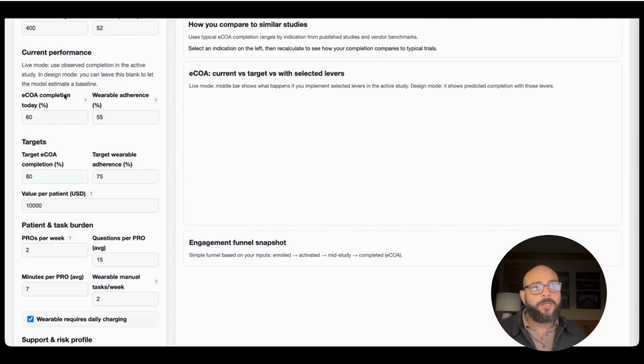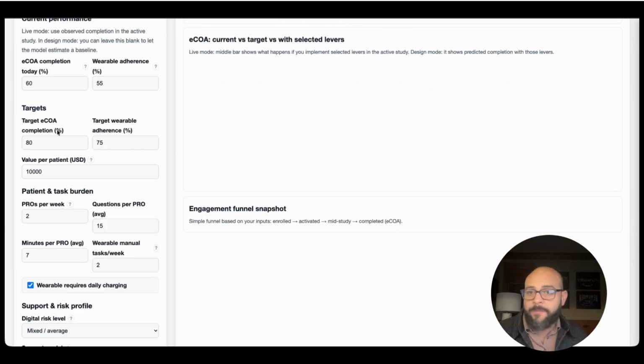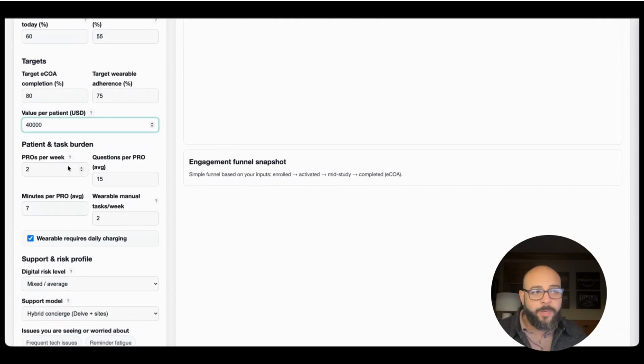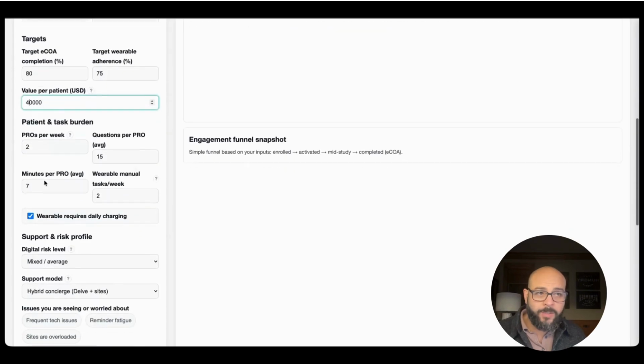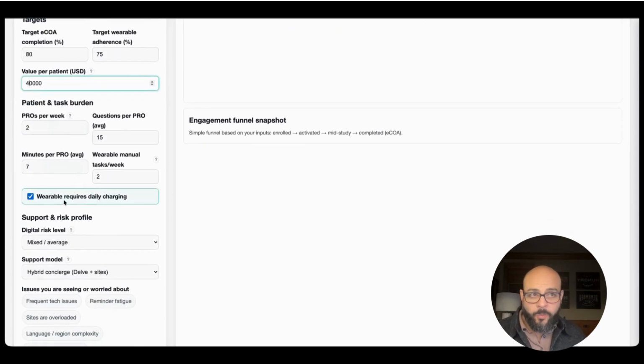In my current study, I'm getting 60% COA completion, wearable completion 55%. You can also define your targets, right? So I want to get to 80% COA completion. We also added a cost per patient. So if I say it's going to cost me about $40,000 per patient, this helps you see what the cost implications might be. PROs, how many PROs you're doing per week, the average number of questions, et cetera. Does your wearable require a daily charge?